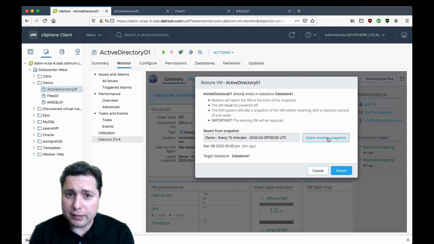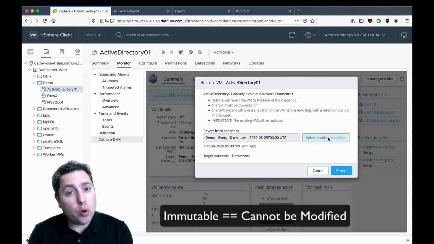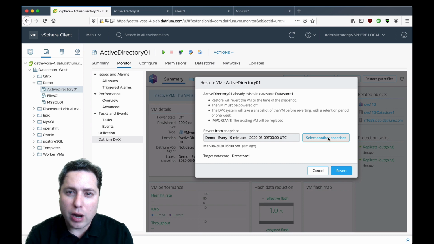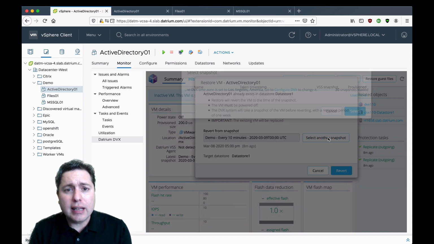Now, it's interesting and important to understand that all these snapshots are immutable and they're stored in a different part of the file system that is not where the VMs are actually running. So there's no way that a VM that has been compromised with ransomware will be able to affect the previous snapshots.